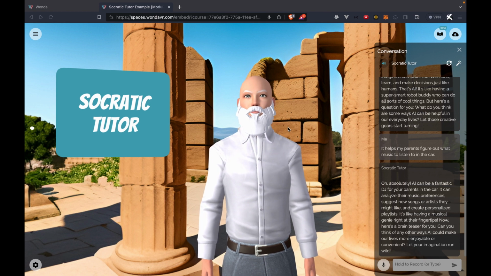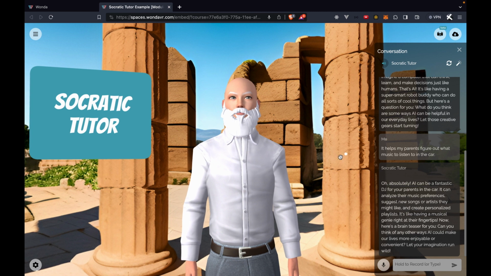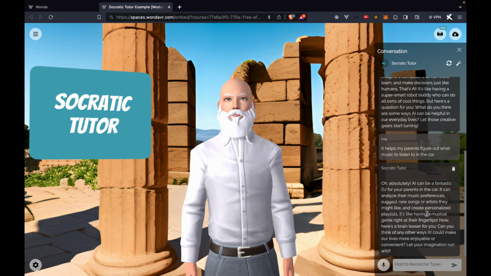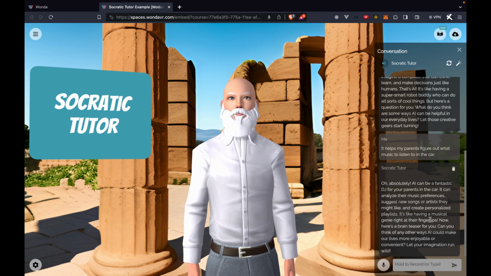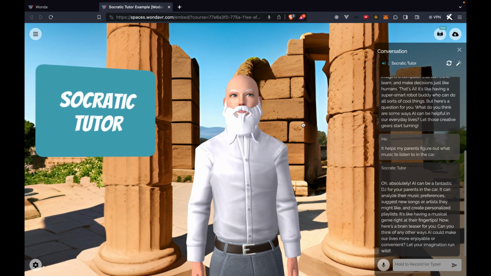Okay, great. So this is another fantastic response from our AI model. Another really good metaphor or analogy here. It's like having a musical genie at their fingertips. Okay, great. So I'm liking how we have things so far.